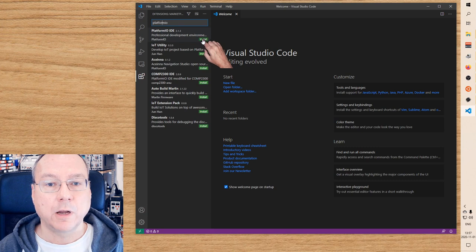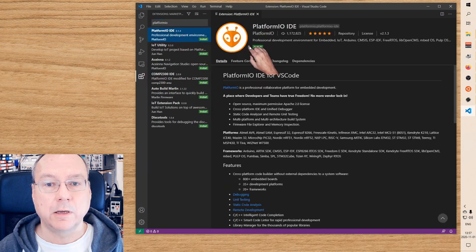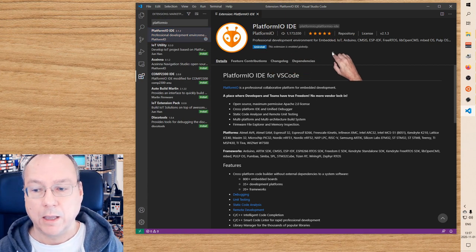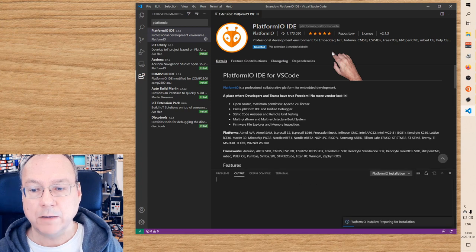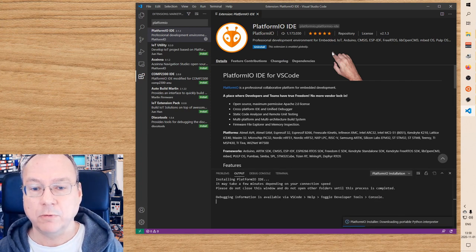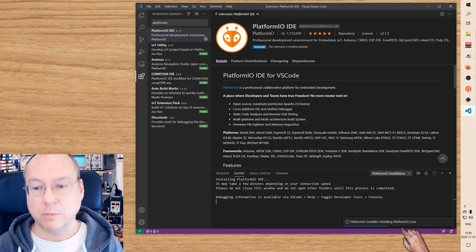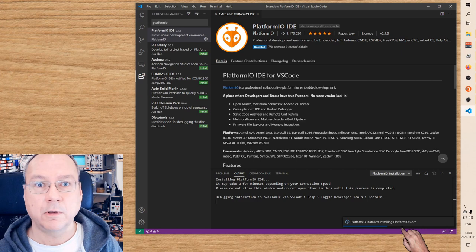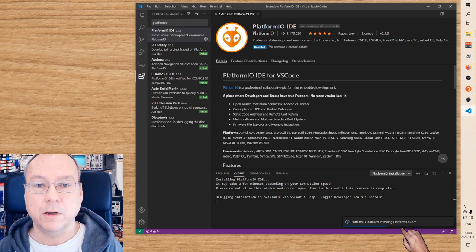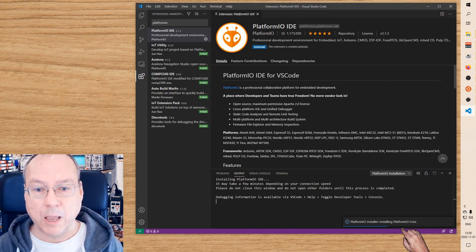You can either click install directly here, or you click here to get more information and then choose install. This might take a while, so don't be impatient as I was before. Just wait until it says that everything is done. Obviously, it downloads first its own Python interpreter, and then it installs a lot of core utilities, which it needs to compile for different embedded platforms.